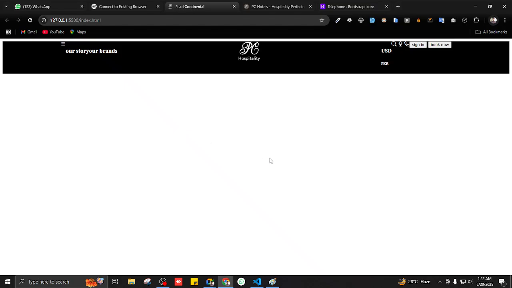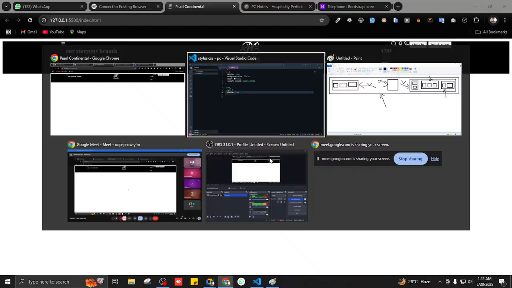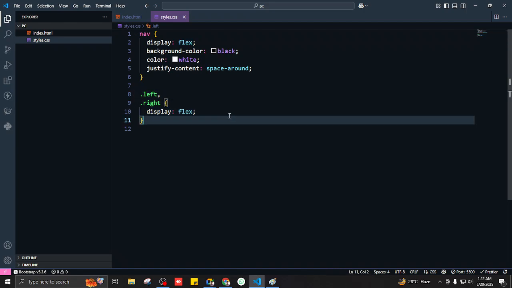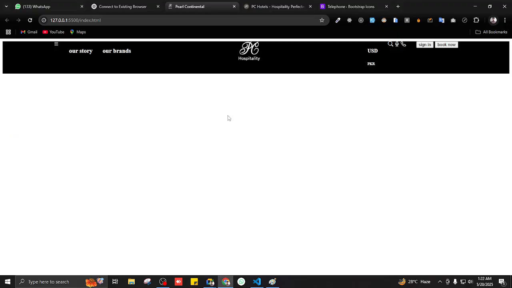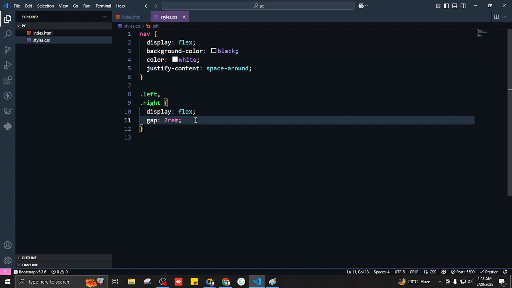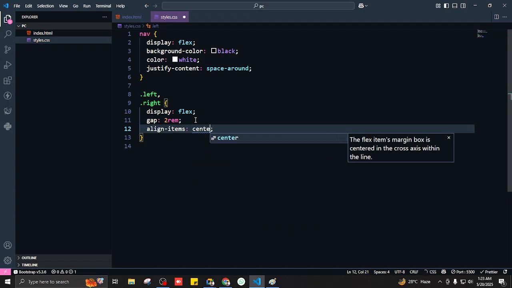So there's a problem here, and what is the problem? There's no gap. Okay, so let's put the gap. Where do I put the gap? Maybe inside the left and right. So I'll say gap, and maybe let's do rem. Yeah, the gap's good, but there is another problem, the big problem. You guys are now designers as well, along with the developers. They're not aligned. Very good. So how do we align them? Align items. So inside the left and right, I'm gonna say align items to be center.